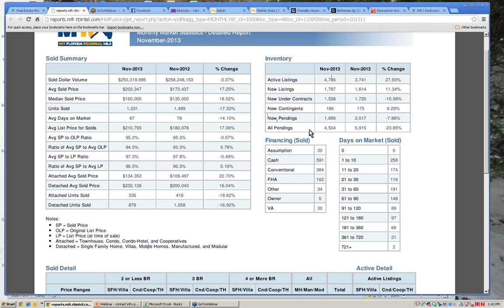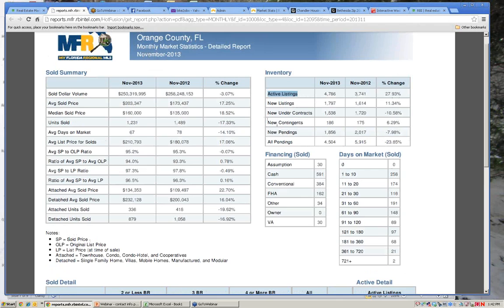Over here to the right is the inventory section, and this first number tells you your active inventory at the end of the month of November. So I'm looking at November 2013 statistics. So on November 30th in your MLS, if you did an active count for Orange County listings, you would have received that there were 4,700 listings available. This last number, the same thing. If I went and looked for my under contracts and contingent listings and did a count at the end of November, on November 30th, I would have seen that there were 4,500 listings waiting to go to settlement.